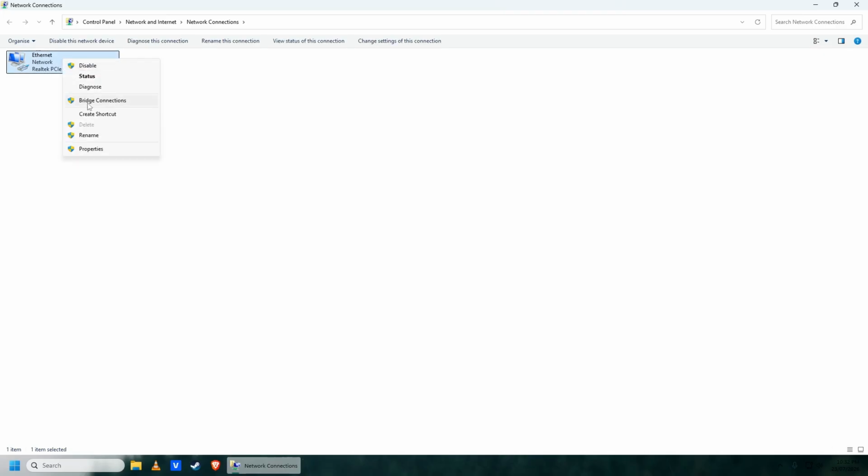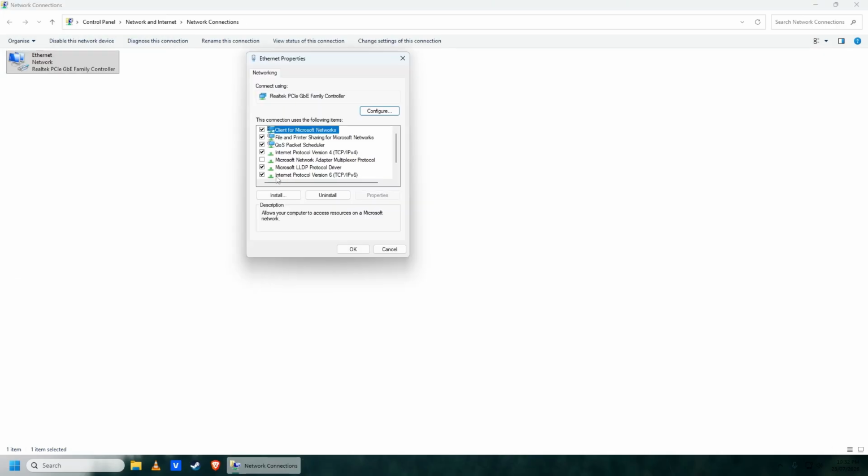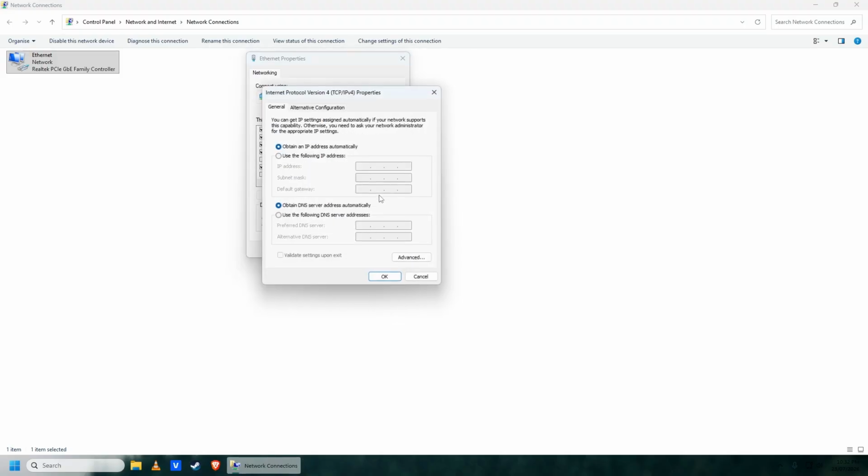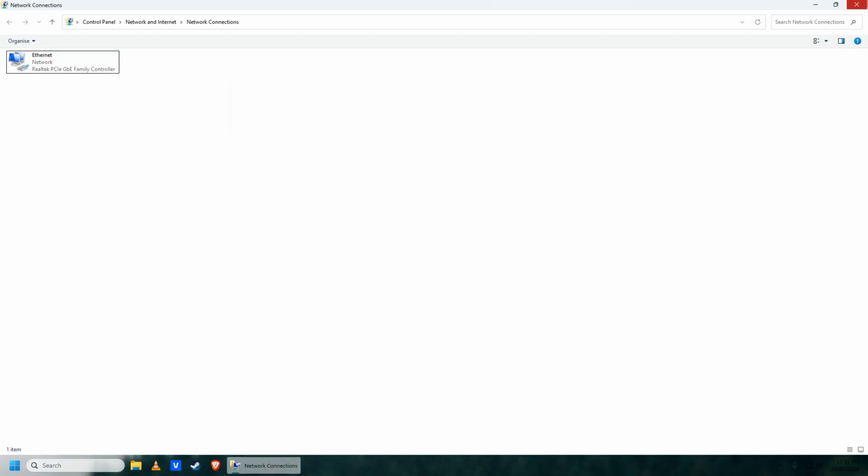So right click on it, click Properties, untick Internet Protocol version 6, and then go into Internet Protocol version 4, click Properties, use the following DNS server addresses, write in here 1.1.1.1, and in the alternate DNS you're going to write 1.0.0.1. After that click OK again, and then close this up.